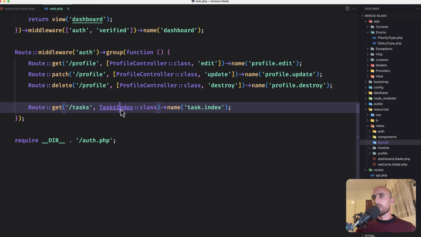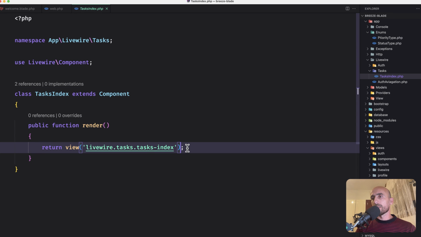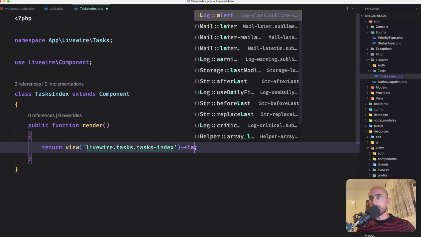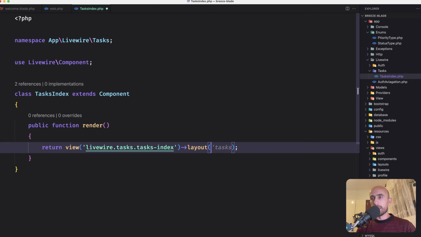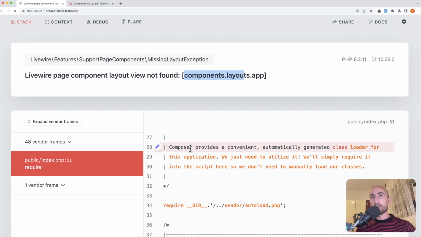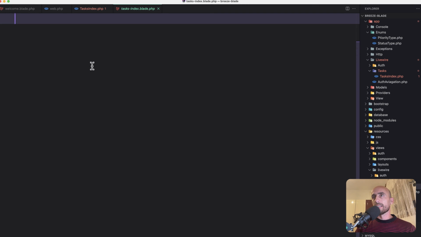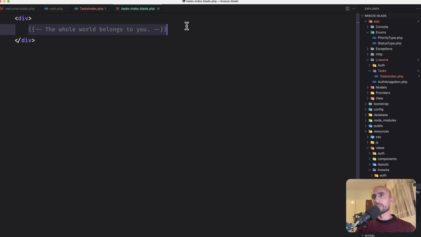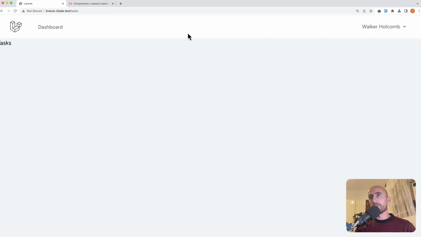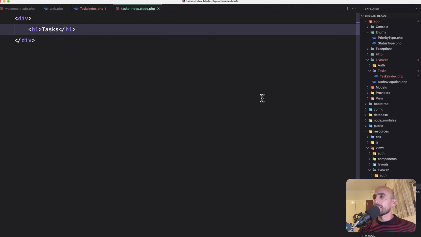For that, let's open this TasksIndex. When we return, we can change the layout method and specify the layout. layouts.app is the path of the layout in this case, and let's save this. Now if I come here and refresh, yeah, everything works. Let's open this file, and I'm going to say here for now h1 and tasks. Okay, let's save this, and yeah, here is the tasks page.